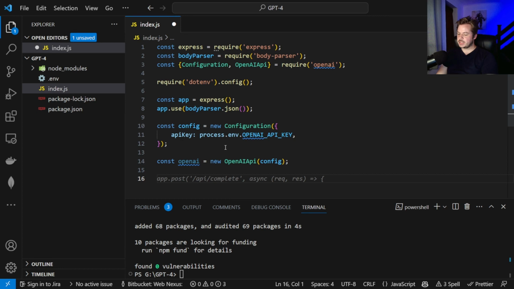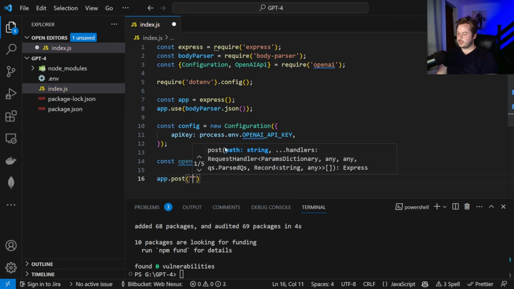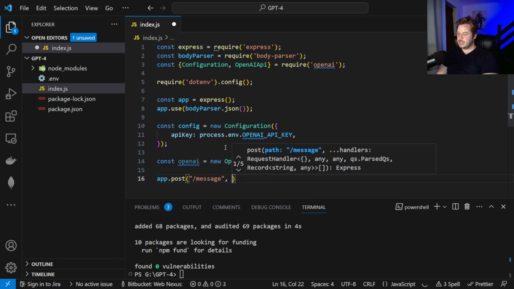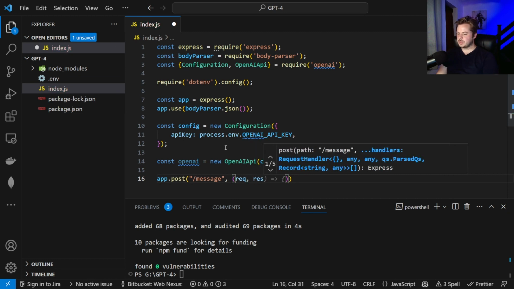So let's start by creating a post request, so app.post. I'm going to call this endpoint message. And that's going to take a request and post out a response.